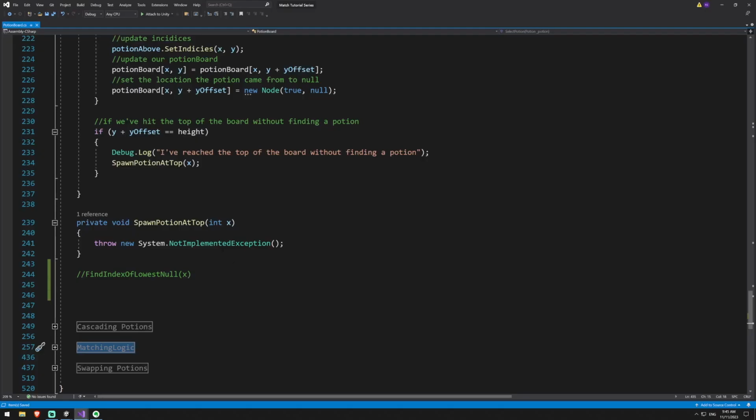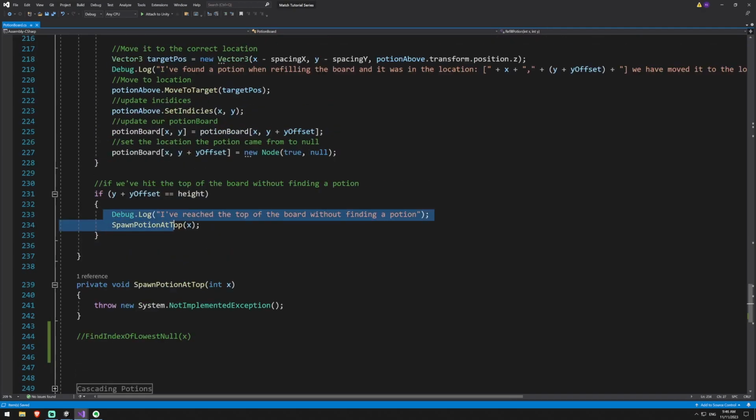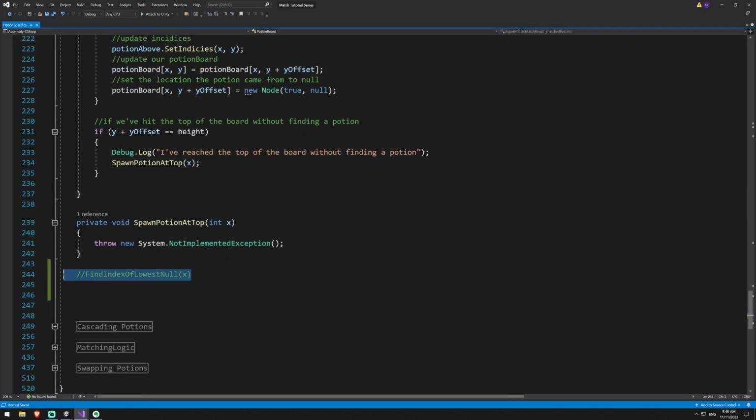Just covering off quickly what we did last time, we got up to writing this spawn potion at top, and we talked about how we're also going to be writing this find lowest index of null. By the end of this video, we're going to have the full Cascading Potions work, and we'll be wrapping up a lot of the actual logic of this project, and instead start working on some more nicer features.